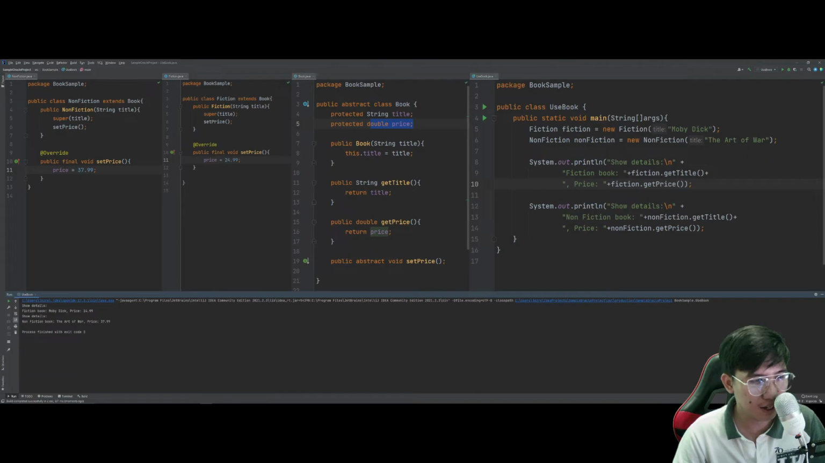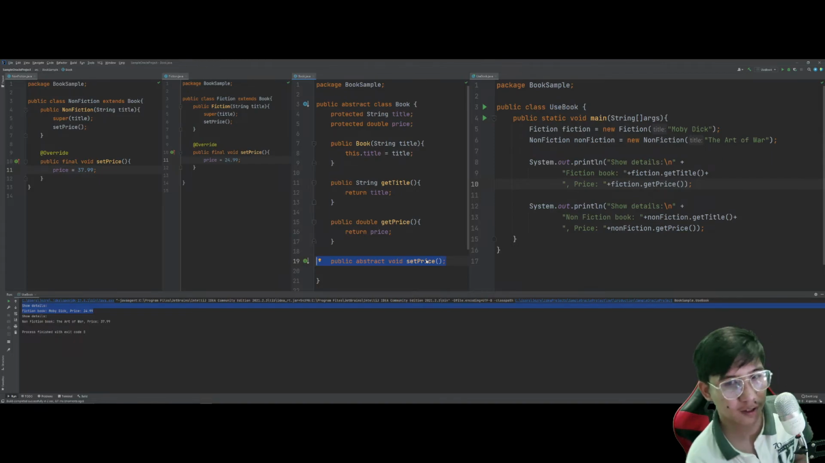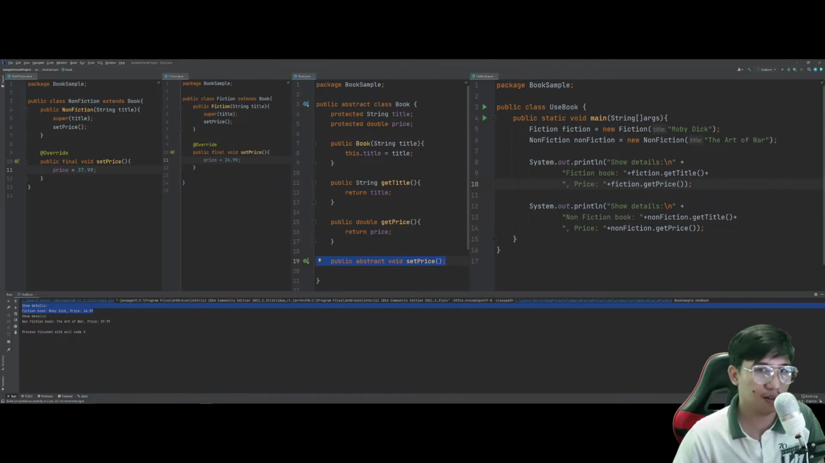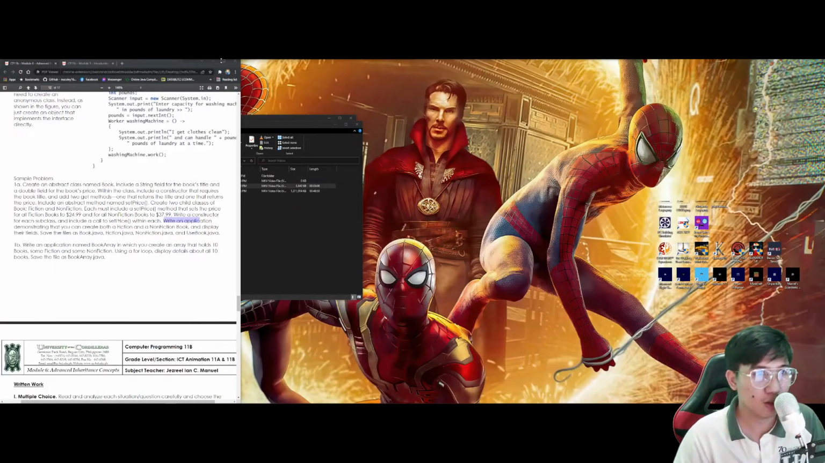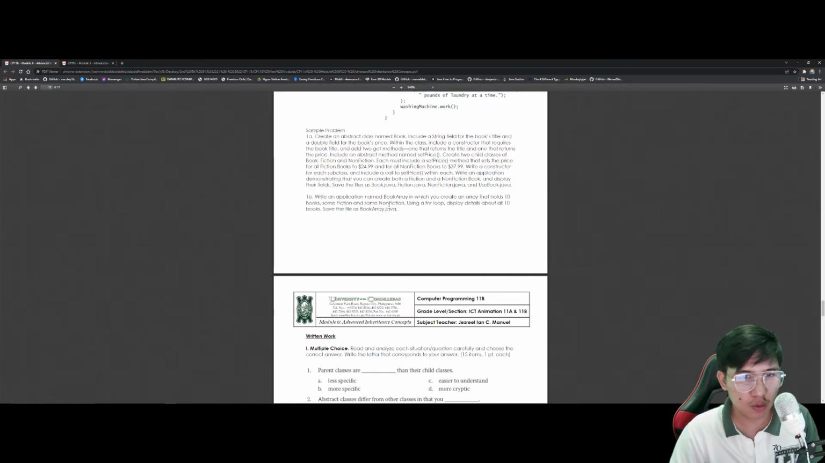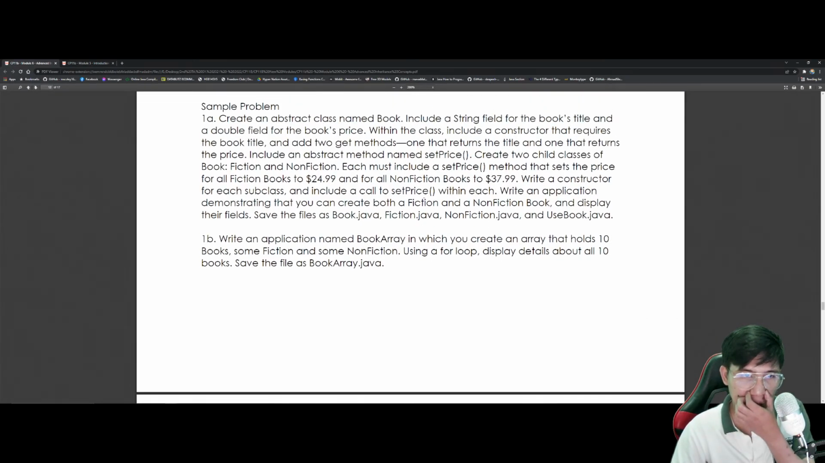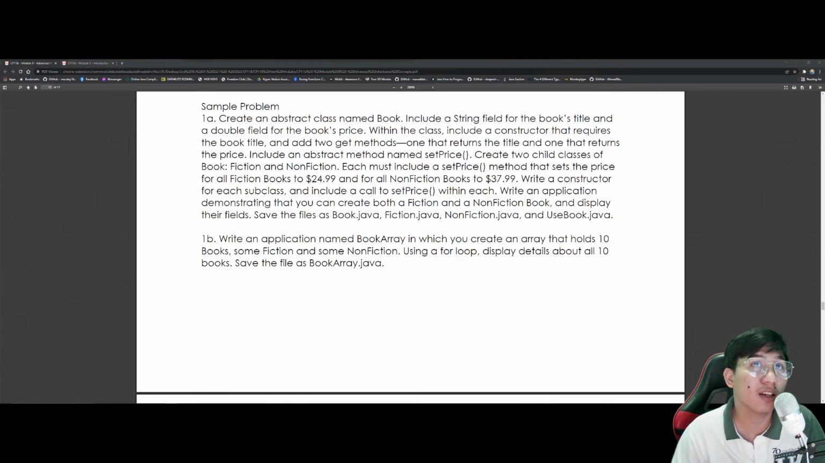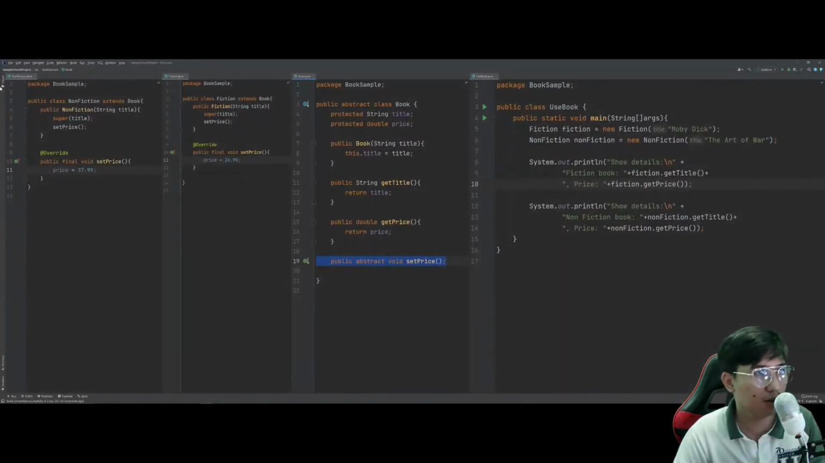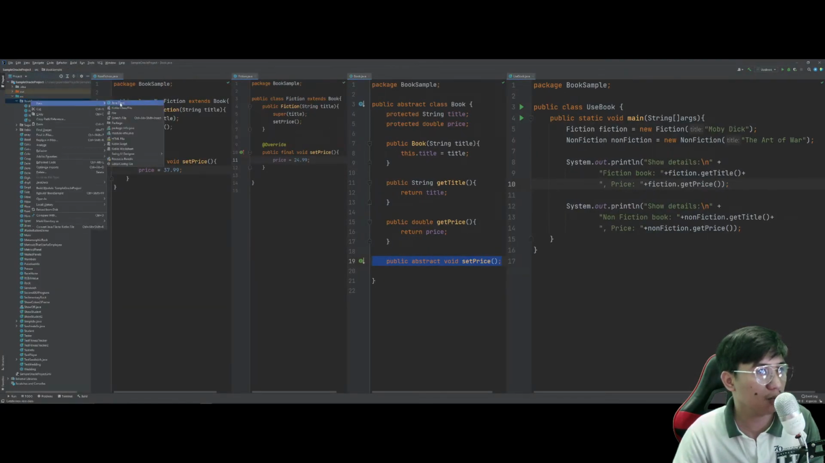So, basically, we just used the abstract class we created, which is Book, and the abstract method, which is setPrice itself. But the program doesn't end there because according to the module, you need to create an application named BookArray in which you create an array that holds 10 books, some fiction and some non-fiction, and using a for loop, display details about all 10 books and save the file as BookArray.java. So this time we have a new class, BookArray. It's easy, like the earlier one.